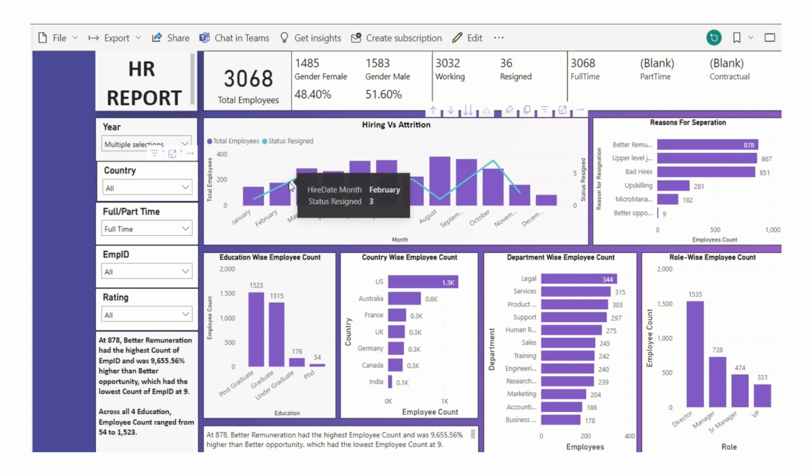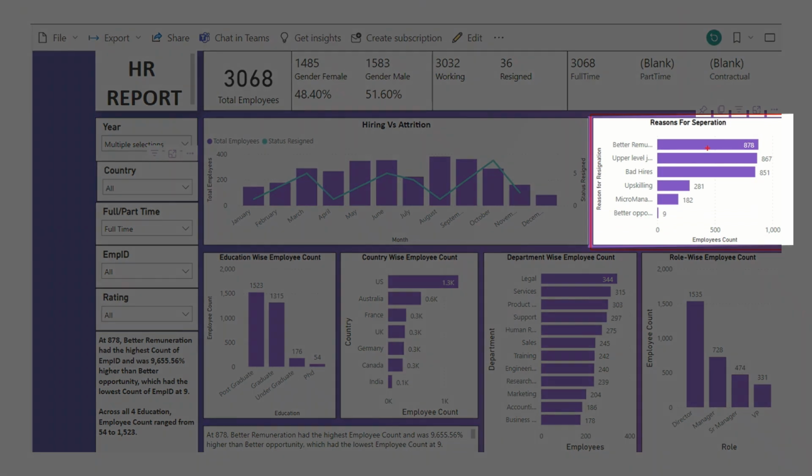Now what were the reasons for people resigning from the organization are stated in the second visual. Here you can see these are all the reasons why employees left the organization, and you see which were the reasons mostly preferred by people for leaving the organization. So the least preferred reason was better opportunity, and the maximum preferred reason was better remuneration from a different organization. So this is how we read the particular report.